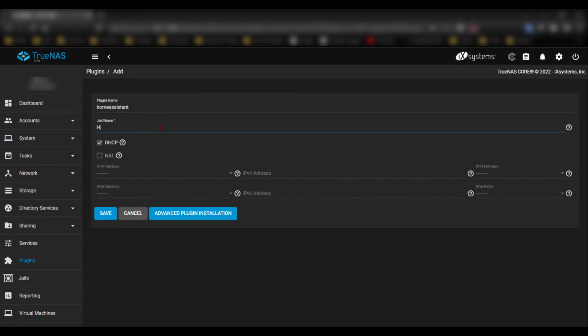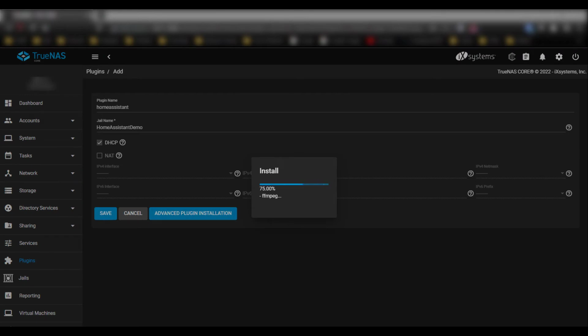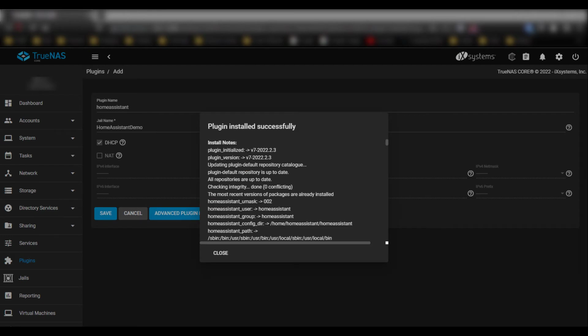Now we're going to name the jail, and I'm going to call mine Home Assistant Demo. Hit save, and I'm going to speed up this process right here. It took mine about 10 minutes. Alright, now that we're done, we are going to go back to the plugin screen.